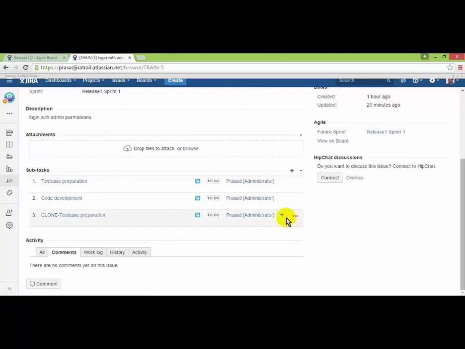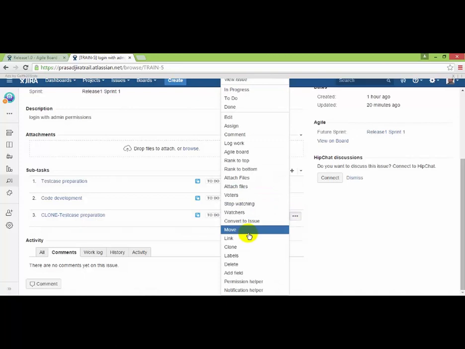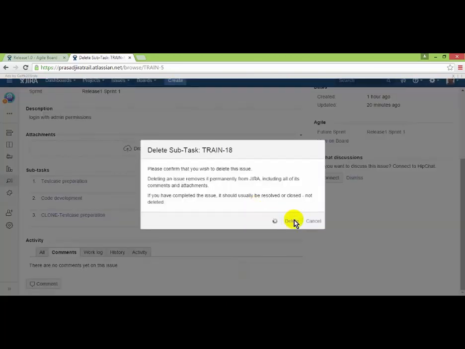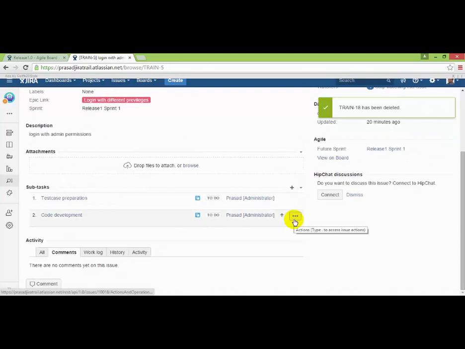Right? Okay, if you want to delete it, same process. You can delete as well. So this is how you can create your subtask for any issue which you identified as part of your sprint.